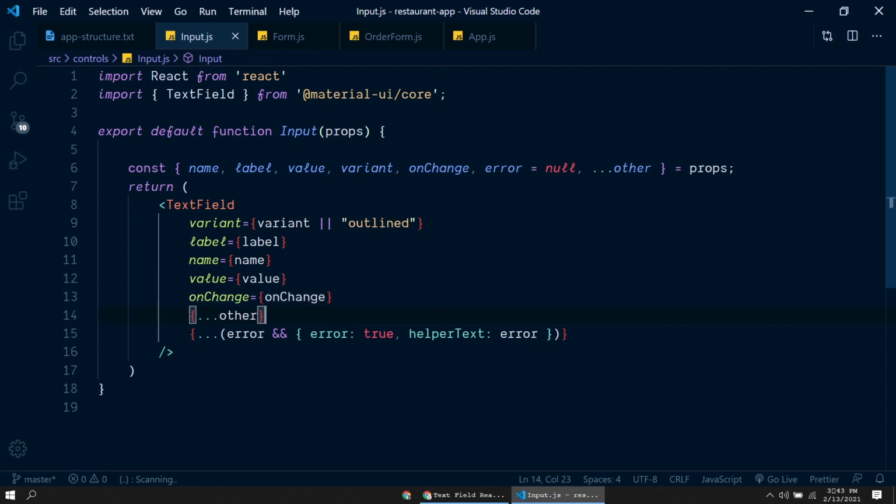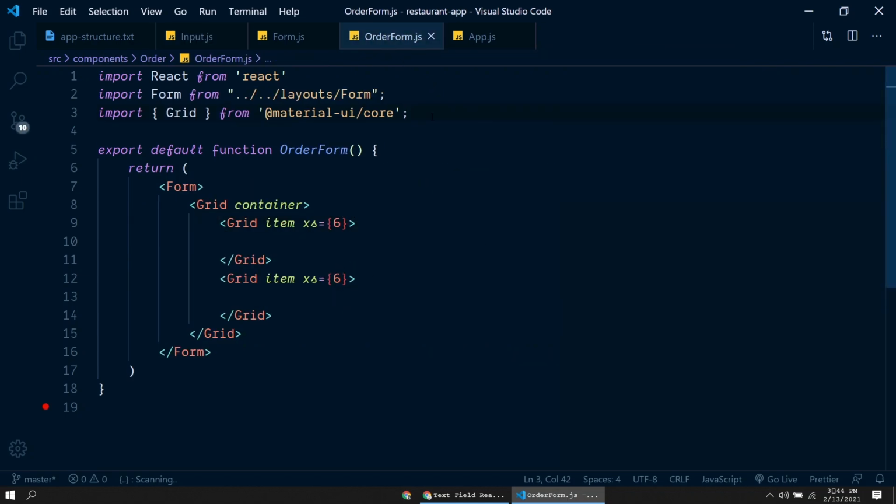If there are any extra properties passed, they will be accessed with this other object here, and then it will be applied to the same component here with the help of this operator. And there is one more object, error. We will discuss that while validating our form. Okay, now let me save this and go back to the order form here. Let's import that here.